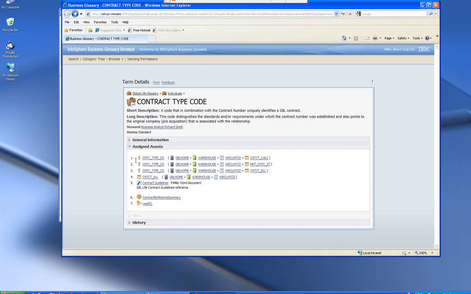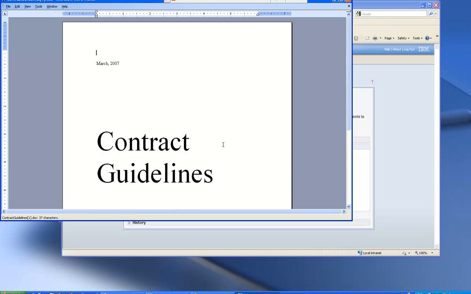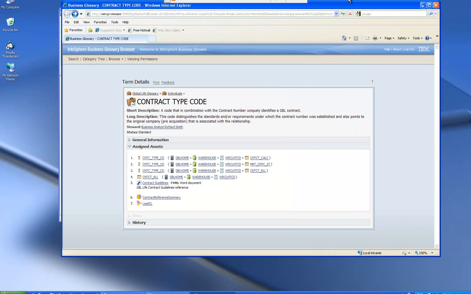Let's look again at assigned assets. As we can see here, the contract type code definition applies to multiple columns within our system and tables. And it also applies to an ETL job and a BI report. Notice also that we can have external assets, such as this particular contract description, which happens to be a Word document identified within our system. Again, further enhancing my ability as an employee of the organization to understand what contract type code really means.